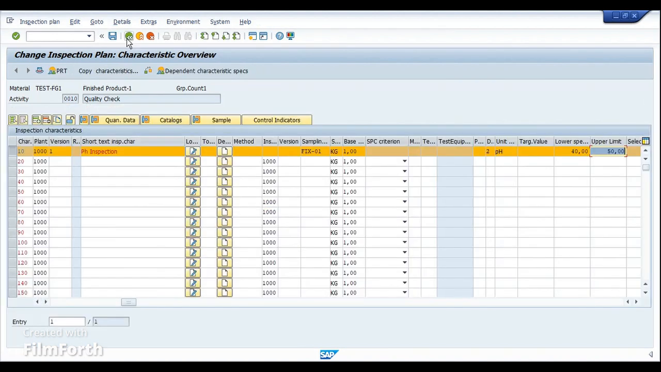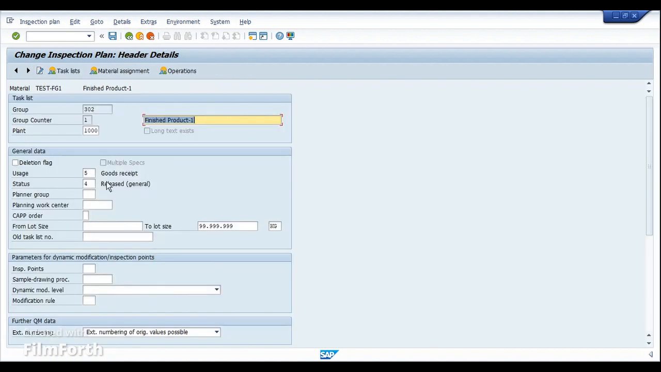So now we have the inspection plan created as well, and make sure that we have the usage as goods receipt and also the status as released. Okay, which means that the inspection plan will be considered by the system when we perform the goods receipt of this particular material. Okay, and the status will be as released.